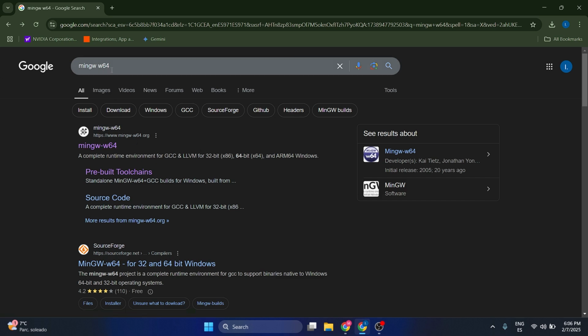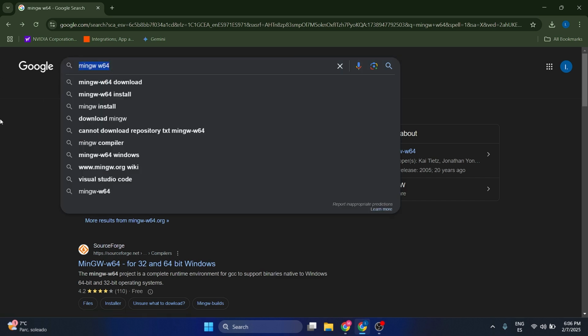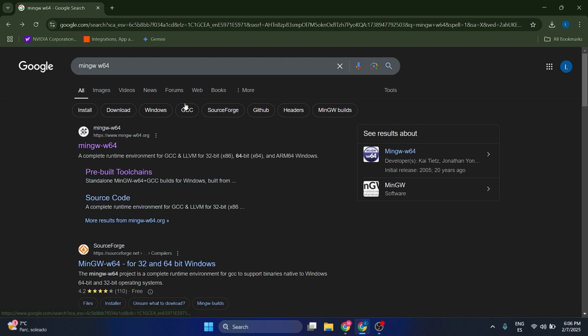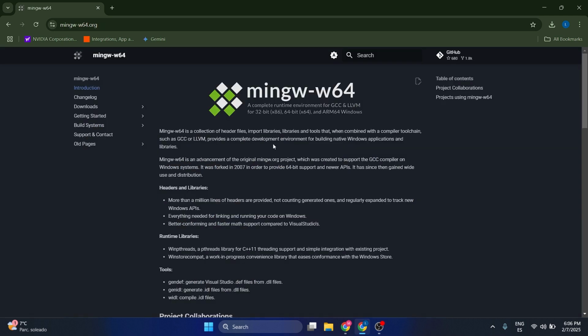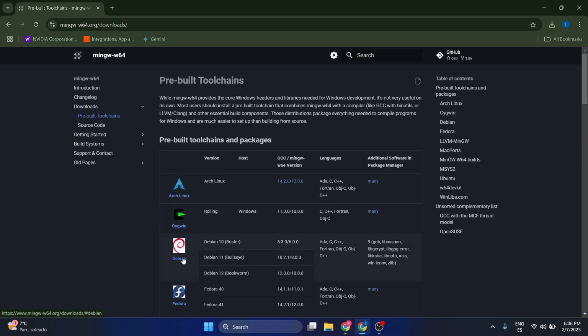For that, we're going to Google MinGW-w64, which is Windows 64. We're just going to click on the first result, which is this one here. This is the official website. Don't worry, there's nothing scammy, this is completely standard. Now you want to go into downloads here, and you want to find pre-built toolchains on here.